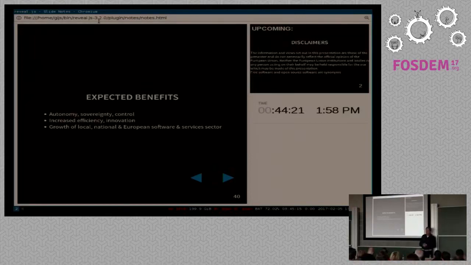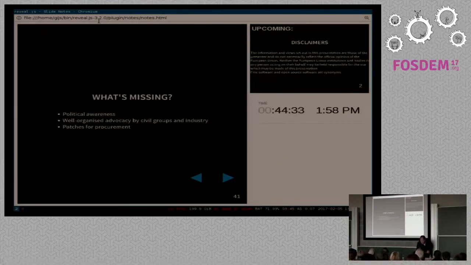This is one more slide. The expected benefits, it's clear for all of us here: autonomy, sovereignty and control, efficiency, and growth, which is an important one. The growth of local enterprises. It really happens in France and in the Basque Country, you can see this.